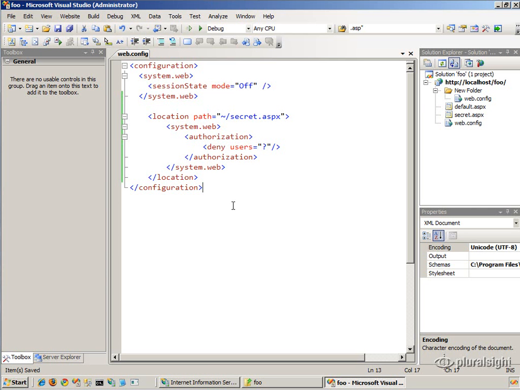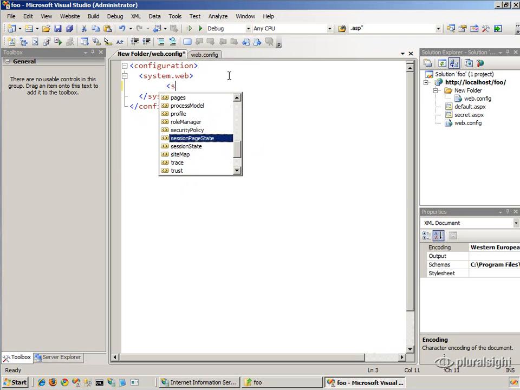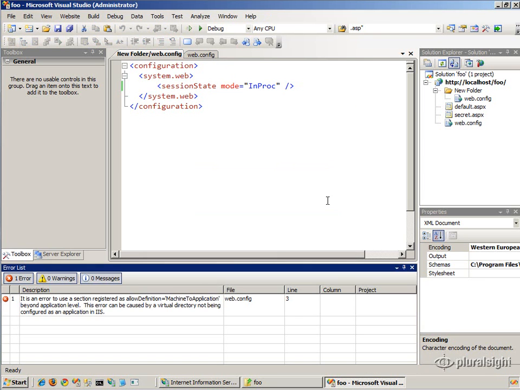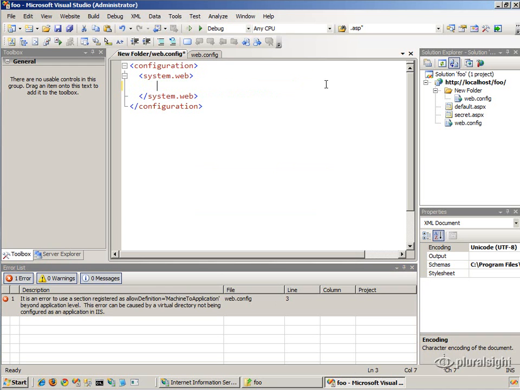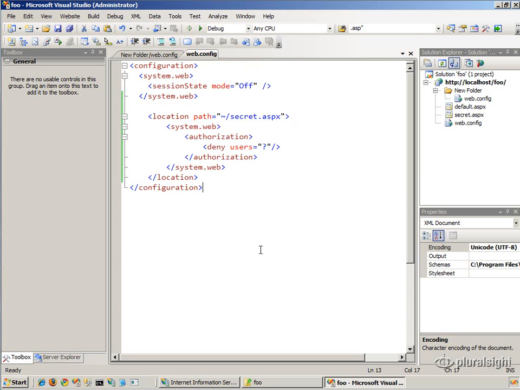Now, fortunately, if you try to do this, let's go ahead and try it. I'm going to go into the web.config file within the subfolder here that I created earlier, and let's try making a modification to session state and set the mode to in proc. And if I try to run this site, notice we get a build error. So Visual Studio actually catches this and says, this section has been registered as an allow definition machine to application. So the scope of that configuration setting is not allowed at the subdirectory level. So it'll flag that for you very quickly, and you'll have to decide where to place that in your application so that it has the meaning you intended.